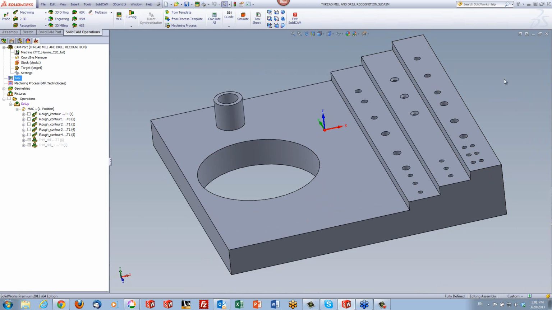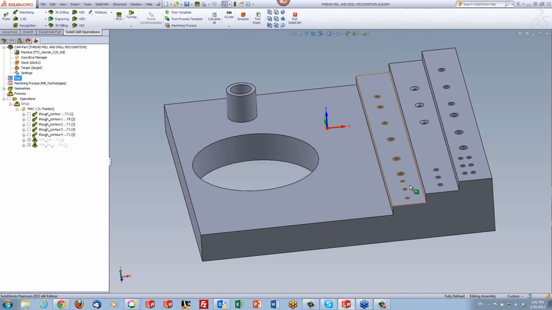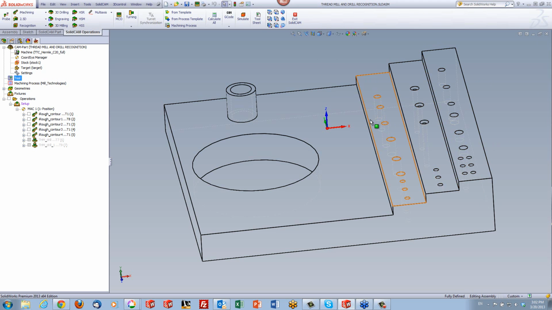And first, with drill recognition, what I'd like to do is drill out all of these holes as shown over here. Now, you should note that these holes that you see over here are on different heights, on different steps. Not all of them are the same diameter. They have different diameters.